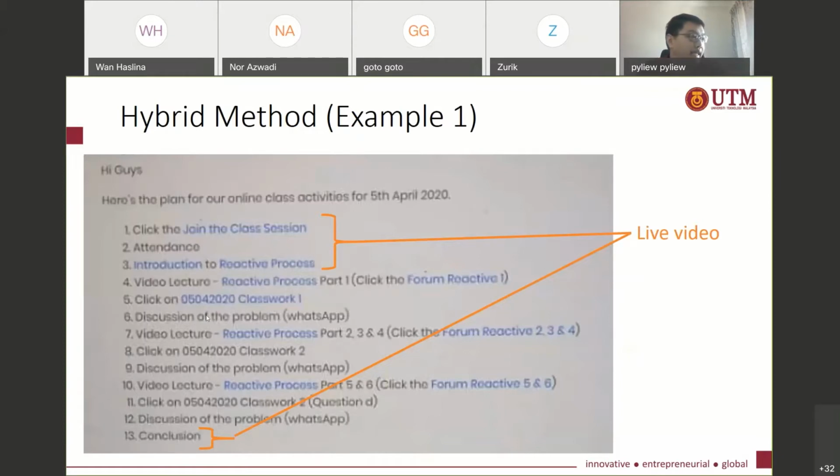So actually, besides asynchronous, you can also do a synchronized forum, which is going through WhatsApp. I think Prof. Uda is doing that as well. You have uploaded the video, and then you have the WhatsApp channel where students can just ask questions anytime.